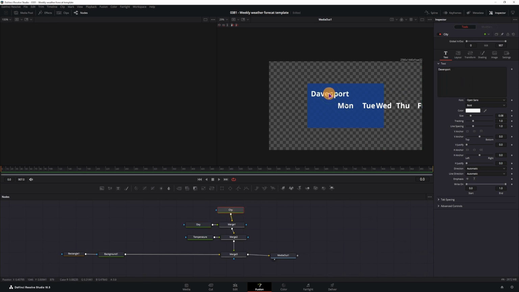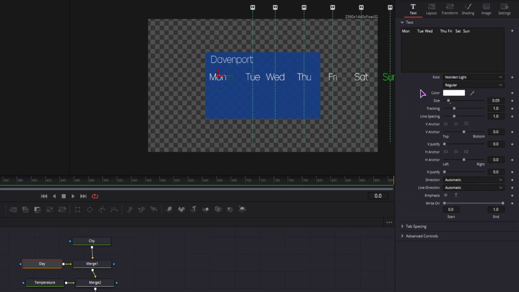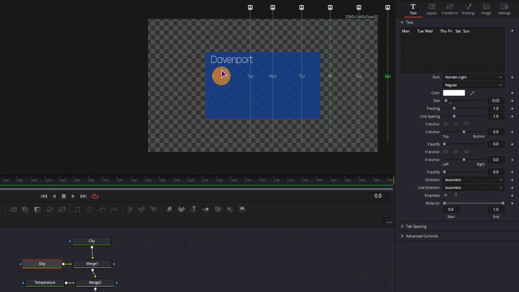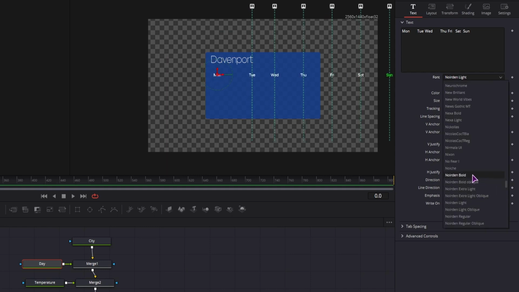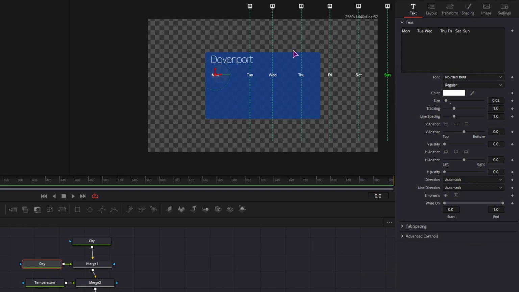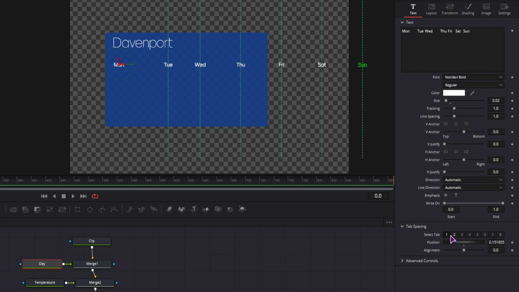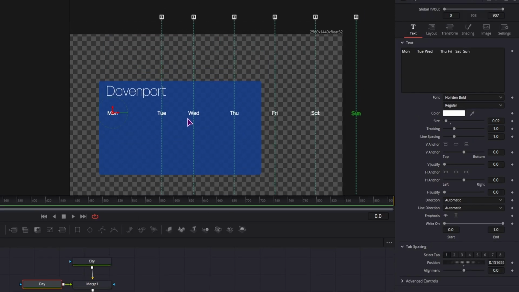Let me move the name of the city, and I also need to change the font. So we have the city, we will now fix the days. And I'll also change the font to this one, just like that. Now maybe this font needs to be smaller, so 0.02 for this font, that looks about right. And bold. Now the Monday will be here, and now I have to position the rest of the tabs. We have the tab spacing, the first one selected is this one.